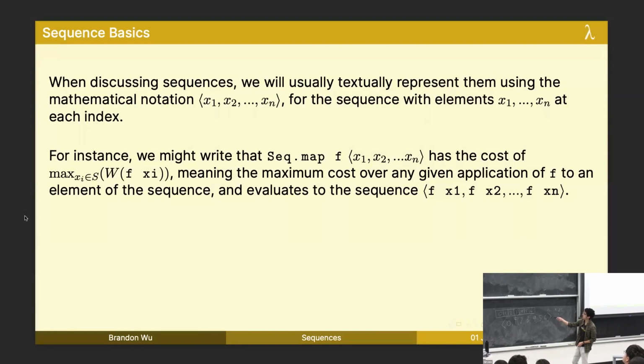So the maximum cost to do this map is the maximum cost of any given f to any given element, right? This should be span. And then we would result in this sequence. So we're kind of mixing code and math here because we'll use this for a specification, okay?